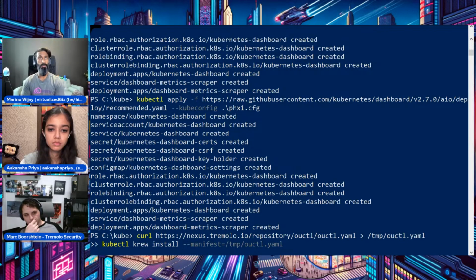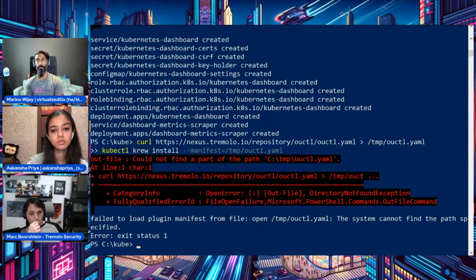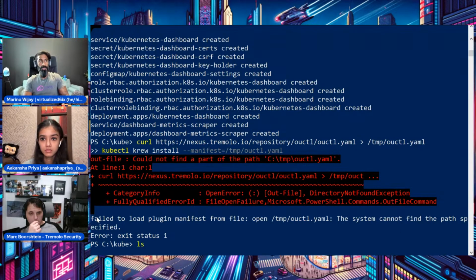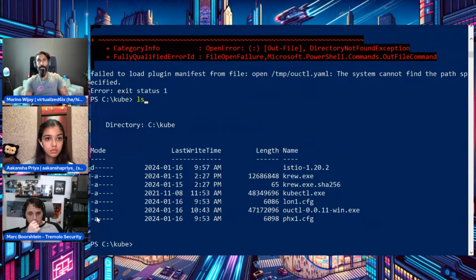So I did download it manually, but I want to explore this method right here where we're... oh, something happened here. Did it work? No. Can you see my screen? Yeah, no, it didn't work. But I also do have, so if I do an LS here, it's actually right there. Do you see OUCTL? Yeah. Right, let's just go with that. I'll double check, maybe the manual plugin deployment isn't working.